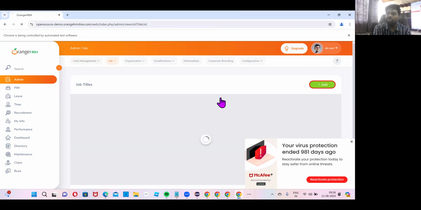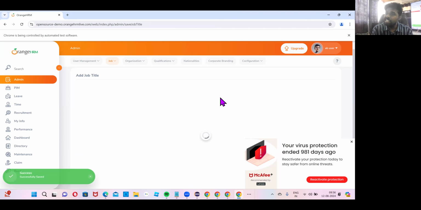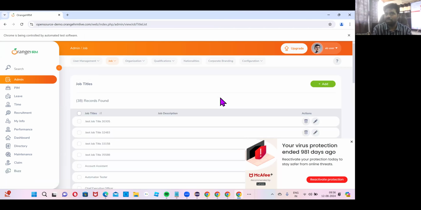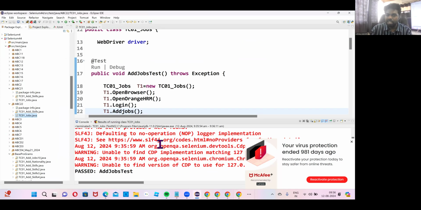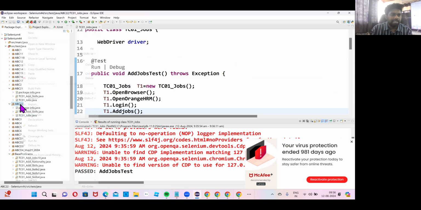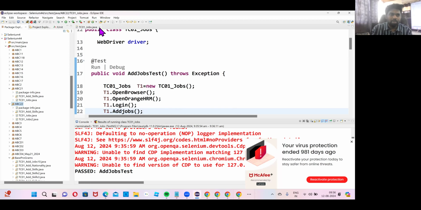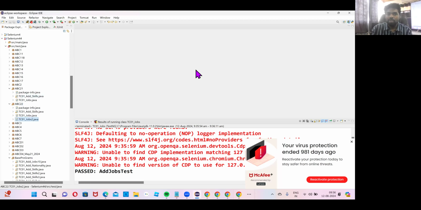So now we have seen the program, how to write non-static methods. Now let's see how to write static methods approach. In a project, people will follow either static methods approach or non-static methods approach. So for the same program, add jobs program, I'm taking a copy and in the same package, right click and click on paste. So TC01 jobs 2. Let me do the changes in jobs 2.